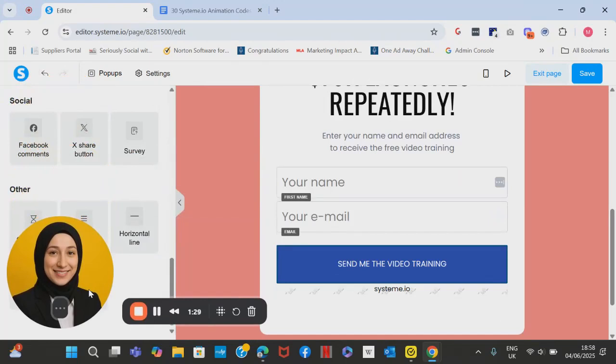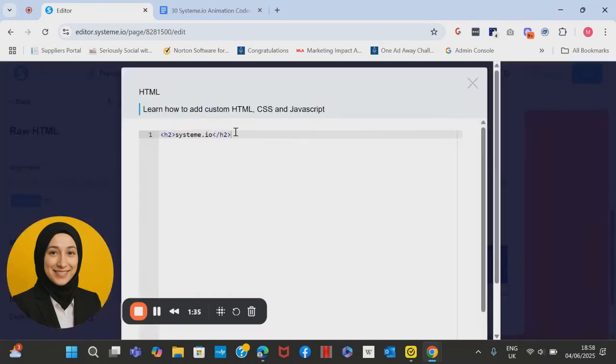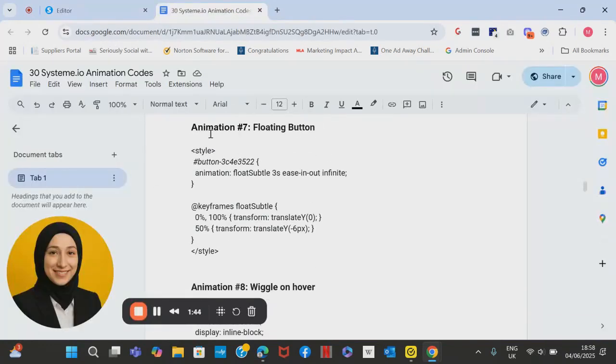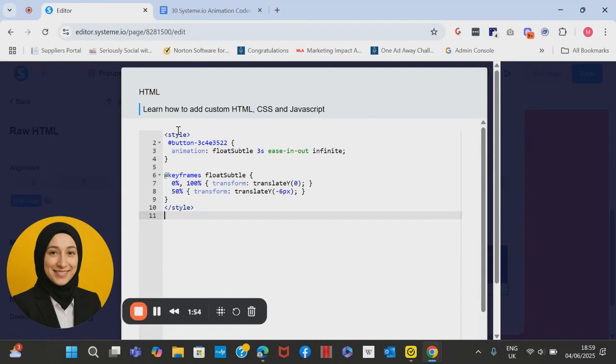And then I am going to click here and you'll see this button here, edit code. Click on it. And this is where you're going to drop your animation code. So I have this document, I am referring back to it. And here's my animation code for floating buttons. So this is the code. I'm going to copy this and go back and paste it here. There we go.